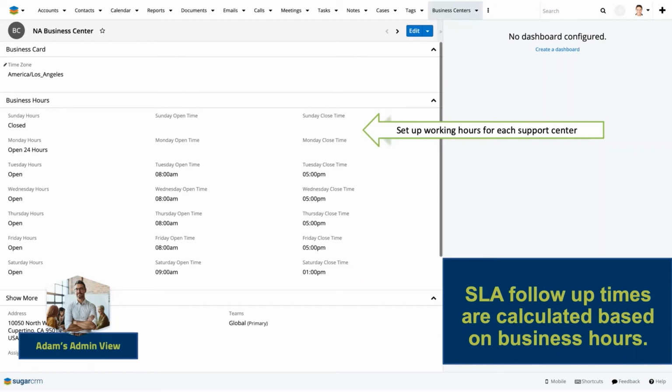In order to calculate SLA follow-up times correctly, Serve needs to understand all of the different business centers where we're servicing customers from. We need to understand where they're located and what their business hours are, and we need to understand the customer's SLA terms. So that's why Adam needs to set this up. But once he does, we can do some really great magical things with that information.